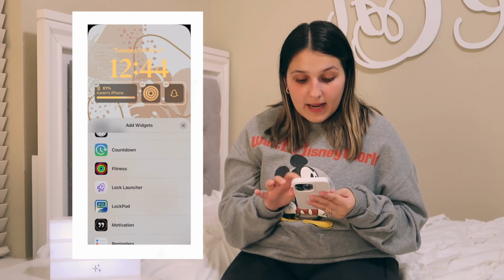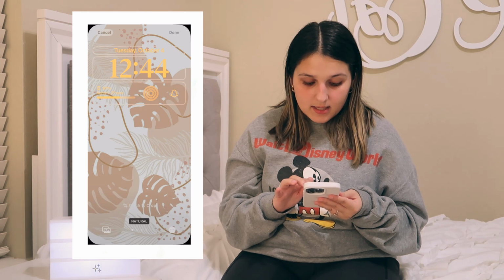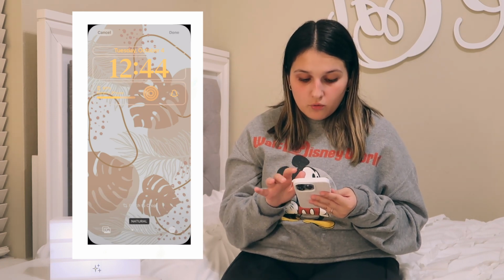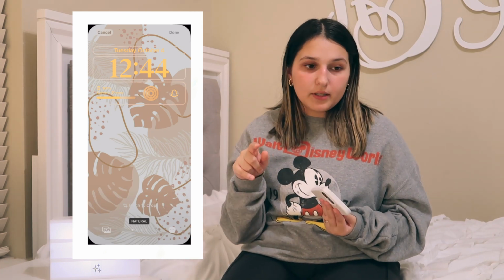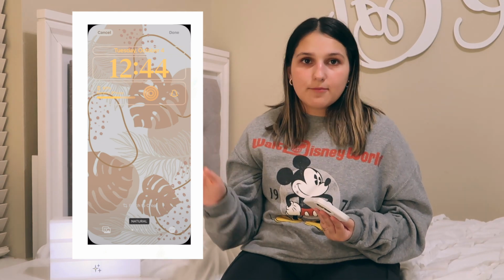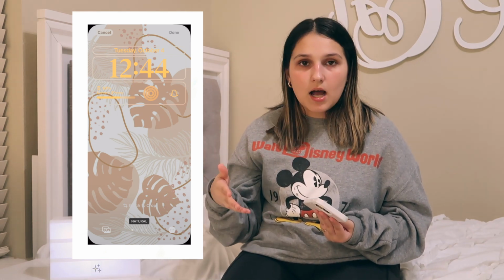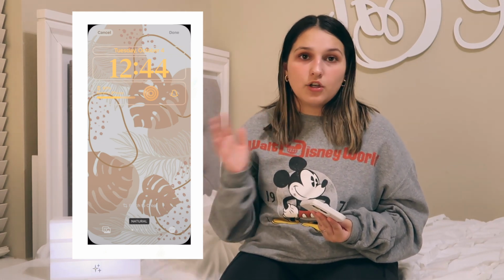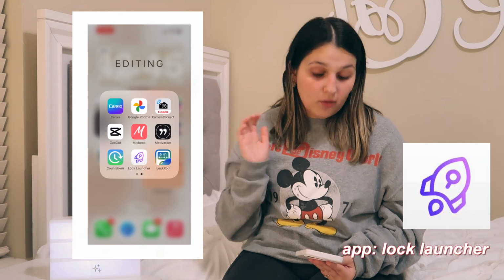Then all the way to the right, I have my Snapchat icon, which is so cool because you can just click that button and it'll launch you straight to Snapchat. I've seen people do it for TikTok and for mail and stuff like that. You can do it for any app. The app, in order to go straight from your home screen to whatever app you want, is called Lock Launcher.